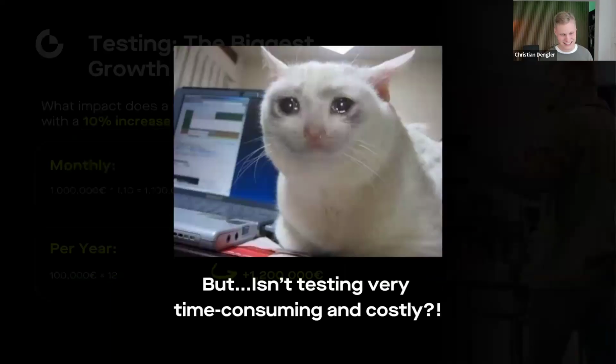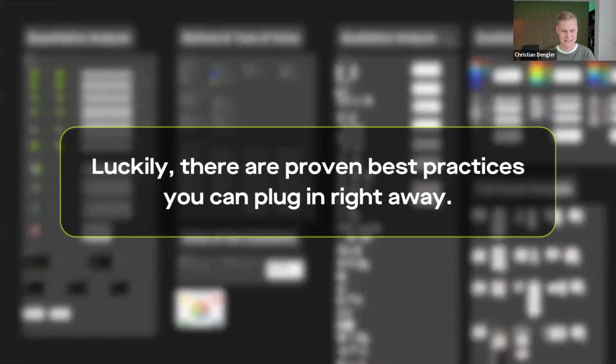That's exactly what you were asking, Steffen, but isn't testing very time consuming and costly? So this is what we want to look at. Is it really necessary to test these changes, or is it fine to simply implement a bunch of best practices and then the shop will automatically perform well? Let's see. Luckily, as it says here, there are proven best practices you can plug in right away.